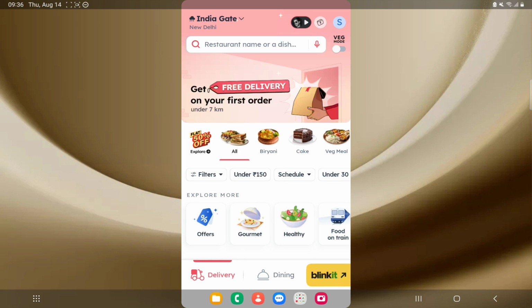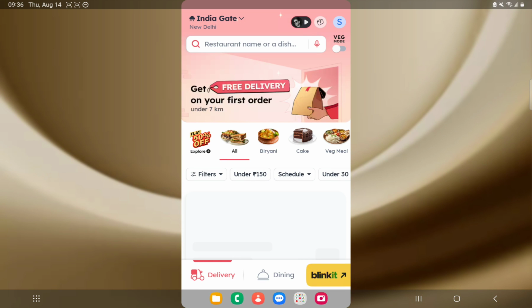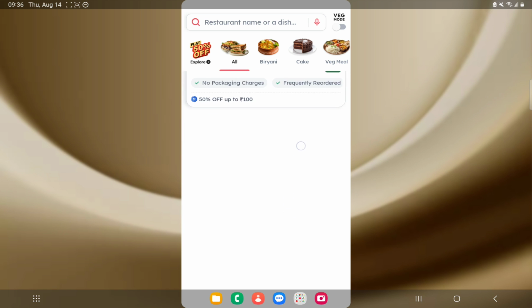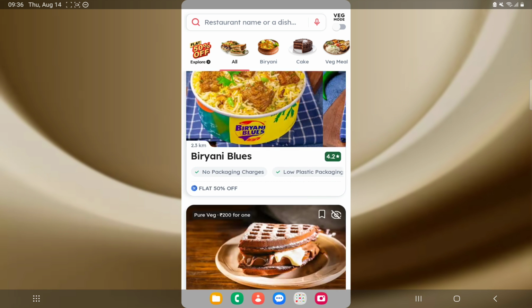Just open the app and on the home page, if you are in the delivery section, tap on schedule. Here you can select a different day as well and add the time here and confirm. Now you can browse the places where you can order from for tomorrow.